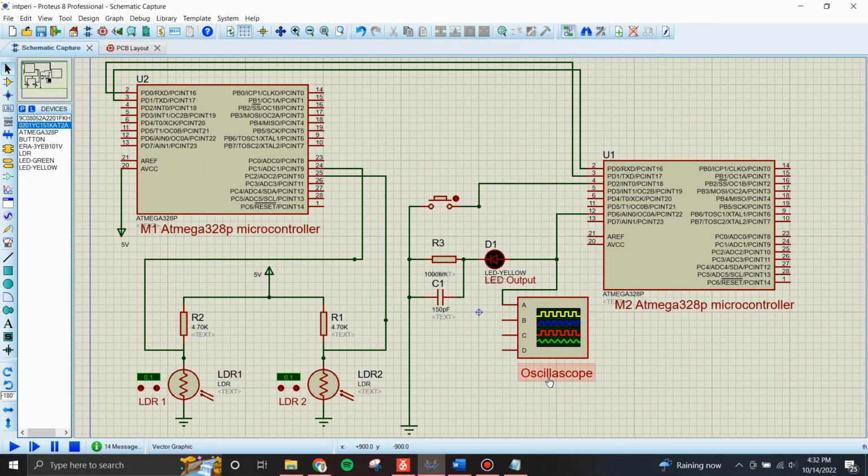This is the Proteus simulation of the project, and you can see the M1 and M2 Atmega 328P microcontrollers, which use serial communication using RX and TX pins as here. The LDRs are used in a voltage dividing topology with two definite resistors of 4.7 kilo ohm in each branch. They are connected to ADC pins of microcontroller 1, which use ADC1 and ADC2 pins.